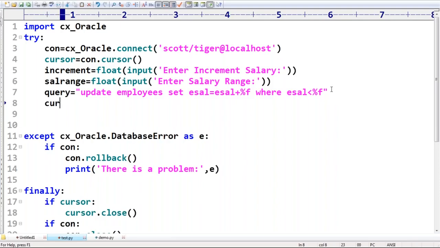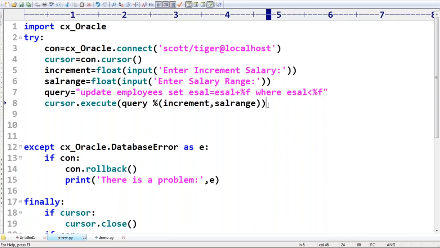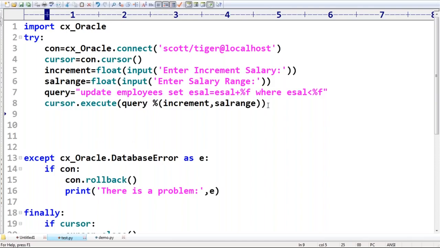What I have to do is cursor dot execute query. Have you remembered percentage? The first percentage F means increment. The second percentage F means sal range. Just now we used this type of style. I hope you can understand. So it is cursor dot execute of query, percentage increment comma percentage sal range. Like this I'm taking.